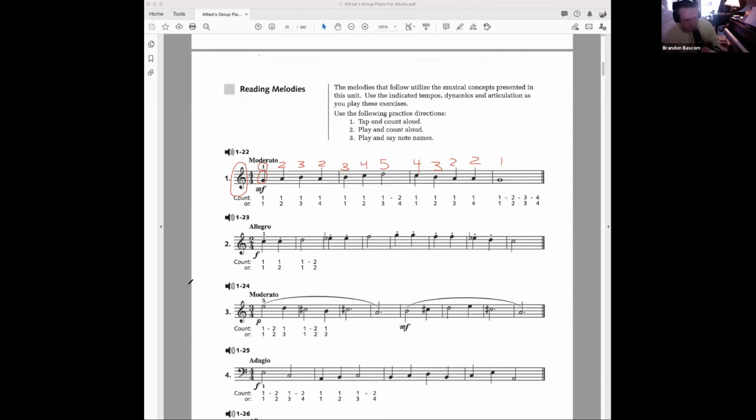So that's why I'm trying to yell at you guys all the time: step up, step down, skip up, skip down. Because you have to be able to do it by sight, instantly, in time.